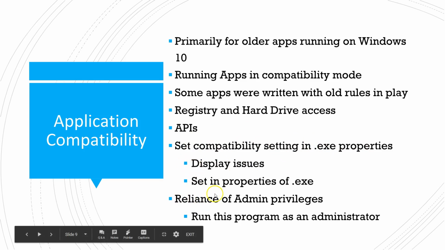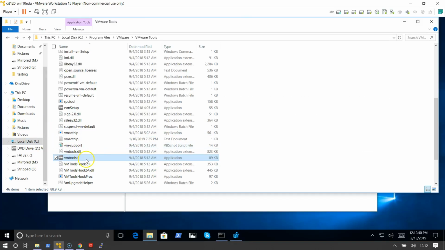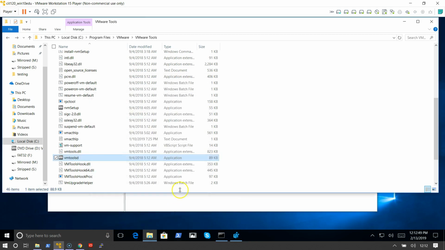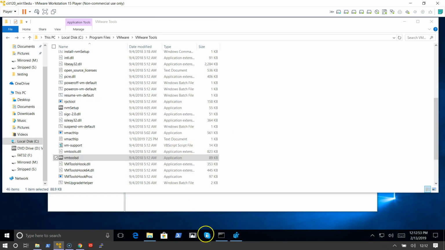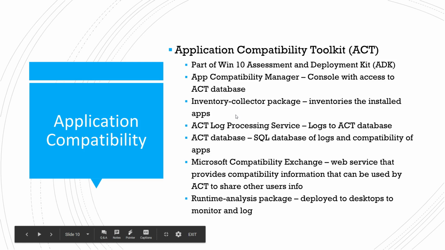And then we can also tell it, which I forgot to show, to run this program as an administrator. So whenever that program runs, it's going to need administrative access. We're kind of notifying the operating system of that. All right. So those are the things we could do as a quick little fix to fix compatibility issues.